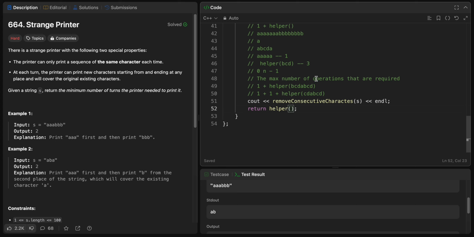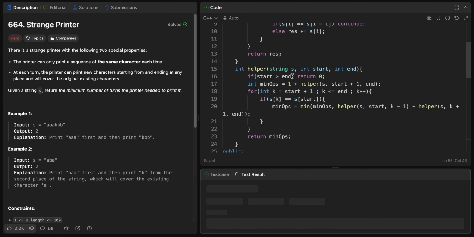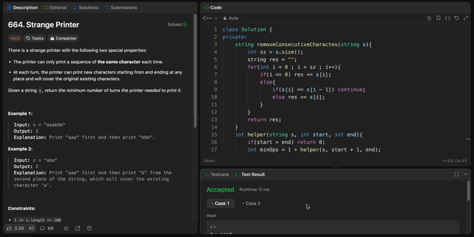Return helper of s modified, size to be s modified dot size. Here in the helper, I'll just return s modified followed by 0 followed by size minus 1. I'll just try running this out. So yes, it's working fine.